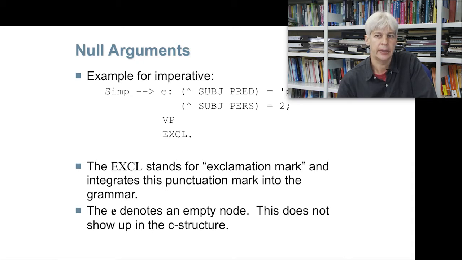The EXCL there stands for exclamation mark and integrates this punctuation mark into the grammar. And as you can see, I've not made it optional like we've done with the period, with a full stop. You could have a different design decision. For now, I've said, okay, imperatives will always need an exclamation mark. That's how we can figure out that they're also imperatives.